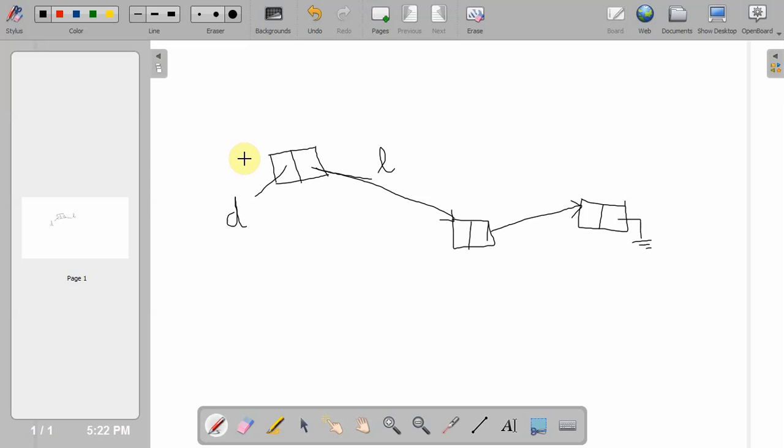So every node must contain one data part given by the user and another part that must be the link part, which must contain some address of another node. Fine. So this is all about this.